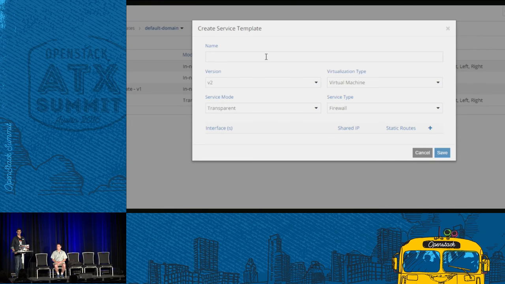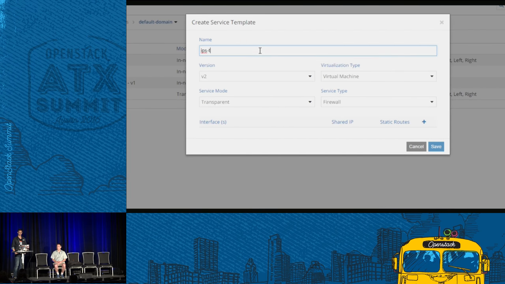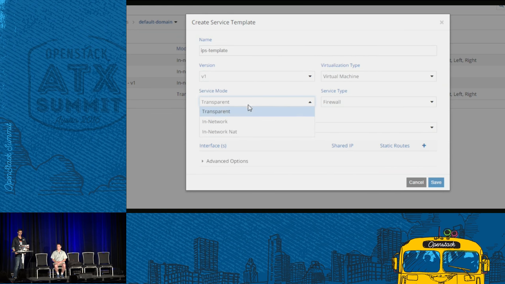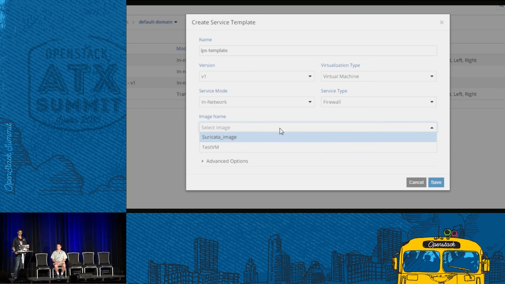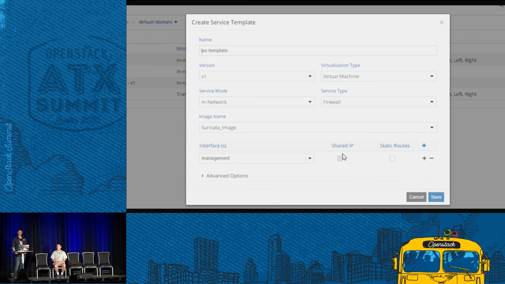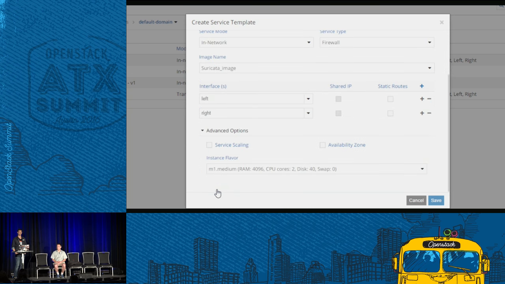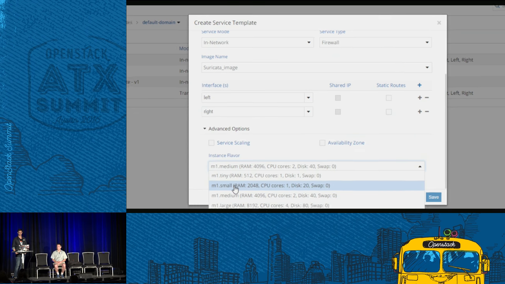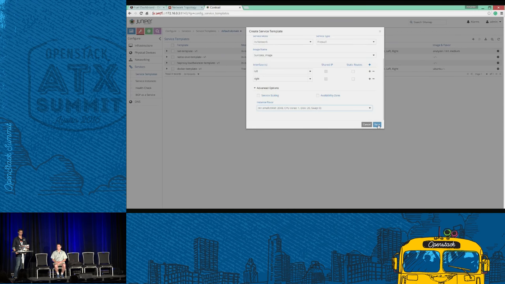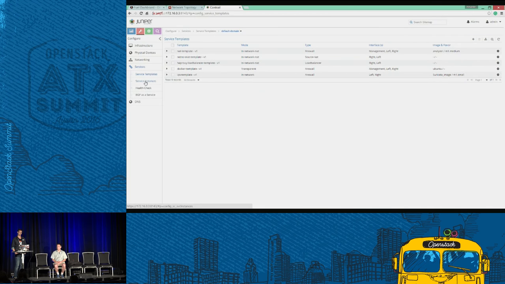So to enable service chaining, I'm going to first create a service template for my IPS. I need to choose a service mode. I'm going to use in-network. It's kind of a routed mode. And the firewall service type means I need at least two interfaces, left and right. If you want to manage this IPS virtual function separately, you need to add a management interface as well, but it's not necessary. So in this case, I use only two interfaces, left and right.